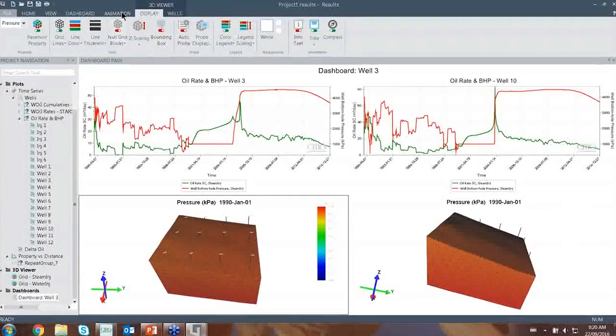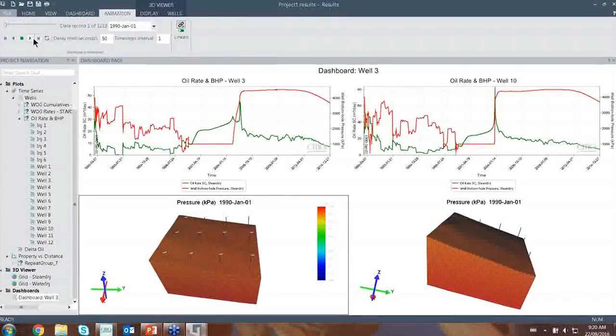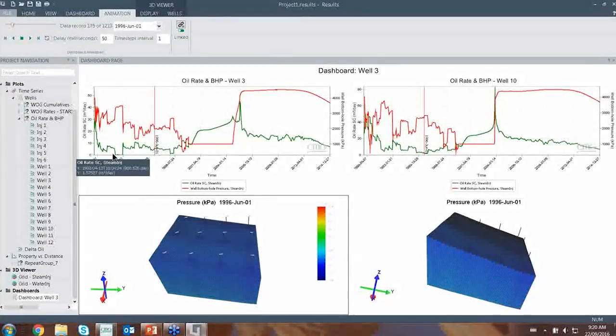And I can actually go to the animation tab and hit play. So when I hit play, you'll see that the pressure starts changing in both these models. And in addition to that, on my 2D plots, I actually get a curve to indicate at what time period I'm at. So for every change that's happening in my 3D model, I'll figure out what the corresponding effect is on my plot. So I can see everything all in the same place.